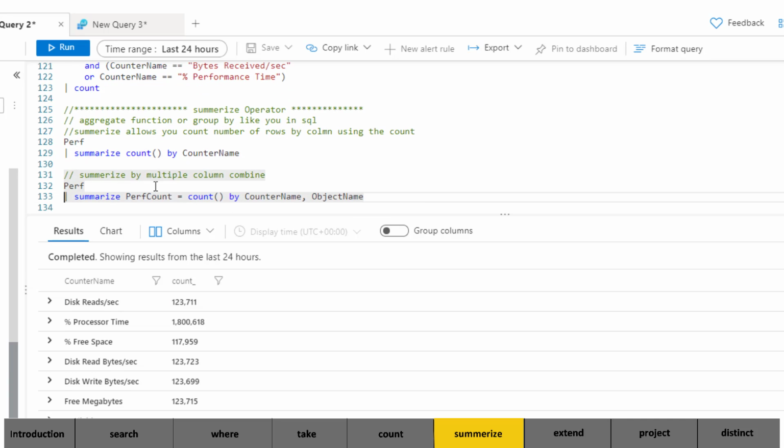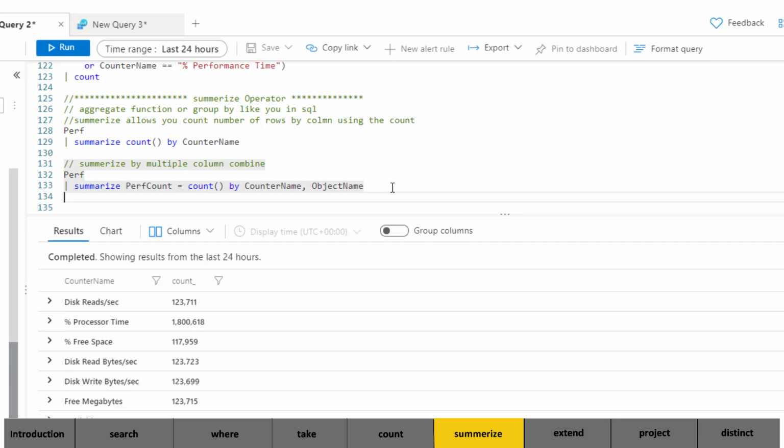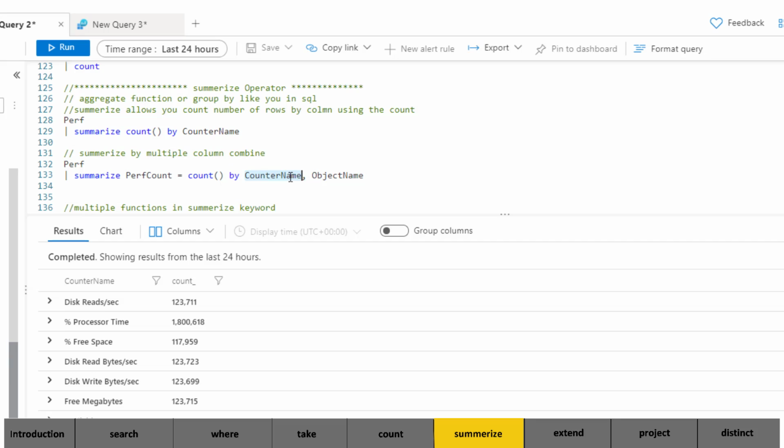Similar to that, this is just the same function, but the only difference is we are applying the by operator, or the group by condition, on multiple columns. Here I'm using the counter name and object name.